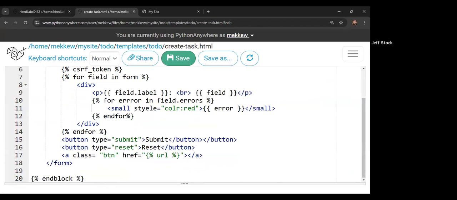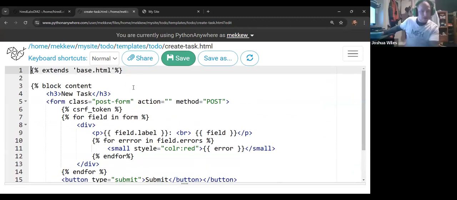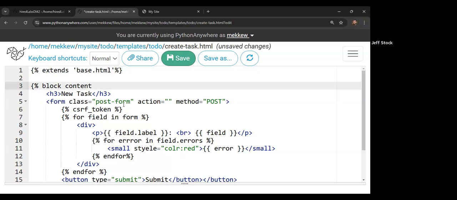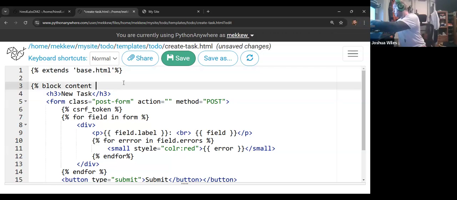Okay. So here's a problem that I see. You didn't close this. See this on your line 3? Yeah, I didn't see that. Block content.